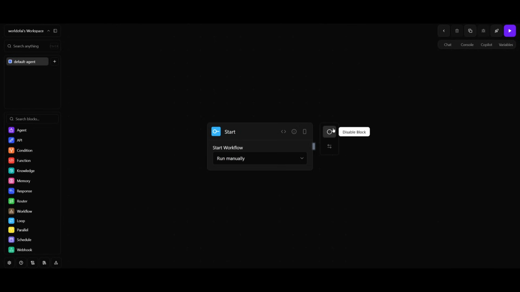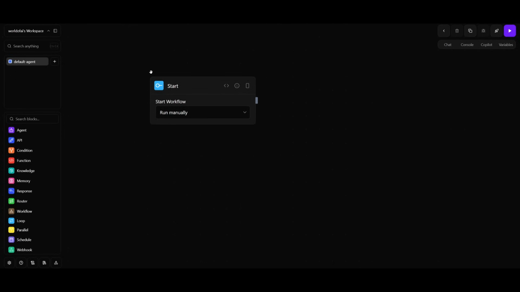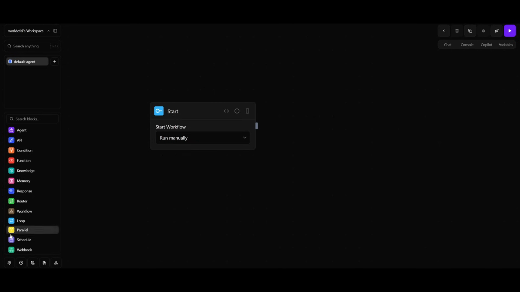This is the main dashboard of Sim, and this is essentially where you can drag and drop different nodes, and you can create various sorts of automations like you would with n8n. On the left-hand side are your building blocks. These are different node types.